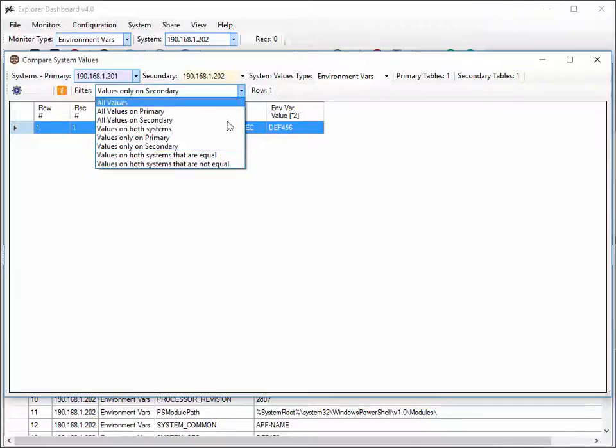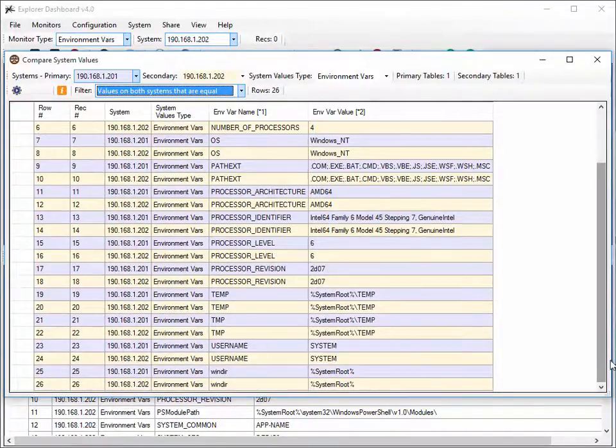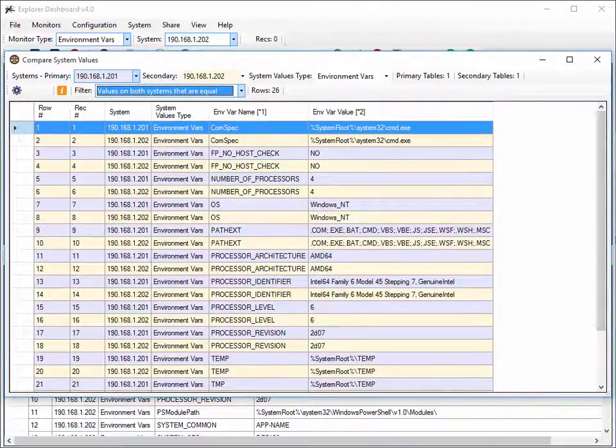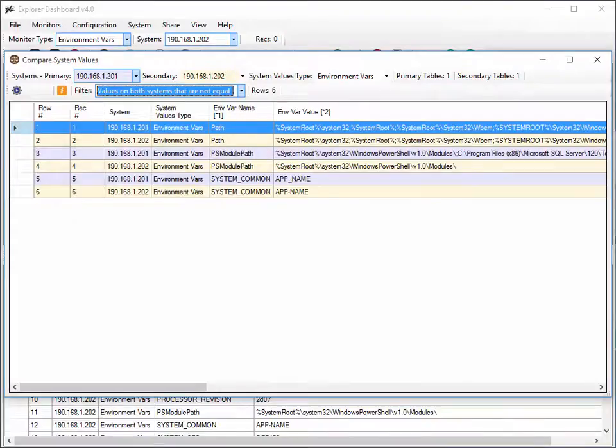The next filter is Values on Both Systems that are equal. This filter shows all of the environment variables that are defined on the primary and on the secondary servers and whose values are equal on both servers. The last filter is Values on Both Systems that are not equal. This filter shows all of the environment variables that are defined on the primary and on the secondary servers and whose values are not equal on both servers. This filter helps identify cases where you have improperly configured variables.